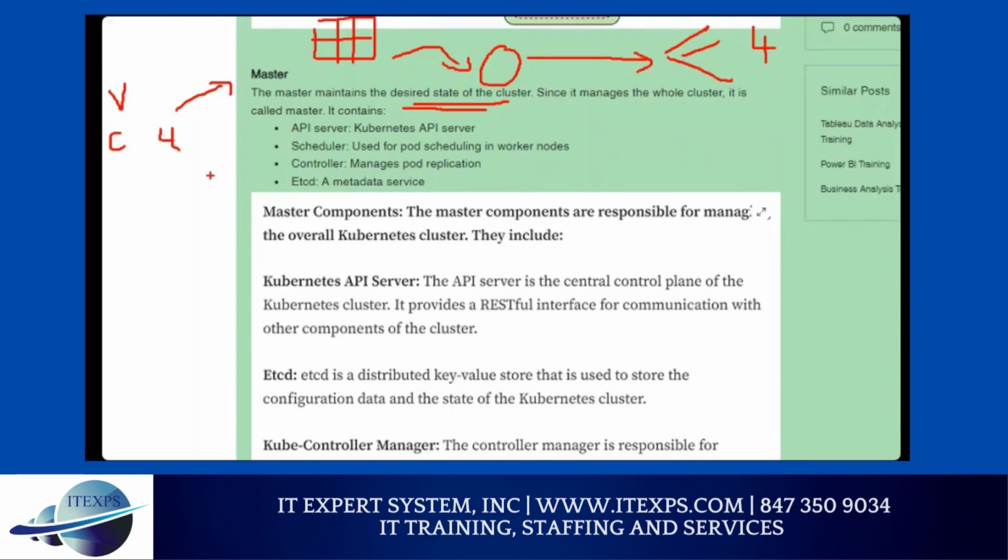Then he says, no, I now need 6 copies. When he says 6 copies, it goes to the master. The master says, wait a minute, etcd says 4, so he already has 4 and needs 2 more. So let's do 2 more. Then he says, no, I need 3. So it goes back to the master. The master says, etcd says you have 6 and you need 3. So they will tell the controller to stop this and get you 3.